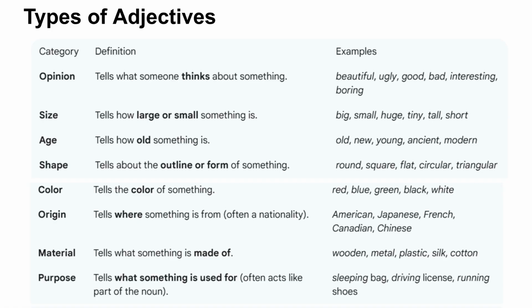Finally, in talking about shoes, you may say, I am wearing shoes today. And someone could ask, what kind of shoes? And you might say running shoes because I am going to exercise. These are the different types of adjectives in their categories.